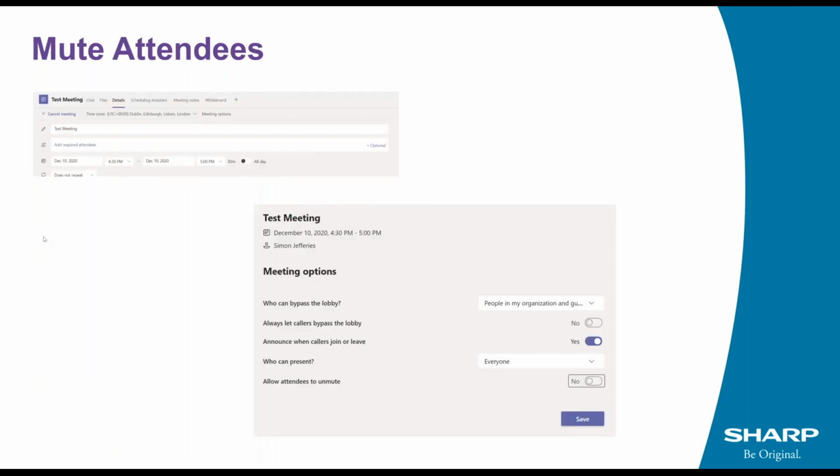And then finally, mute attendees. We've had that for a long time. So if you're in a meeting, you can mute all attendees, or the organizer can, but then they can quite quickly unmute themselves. And if you're having a large meeting, there's always people that have accidentally left their mics on, or just keep enabling their mics, and there's background noise, etc.